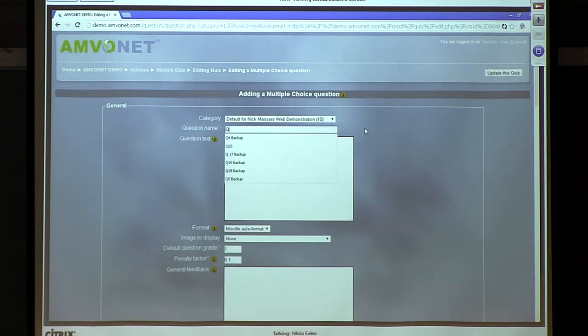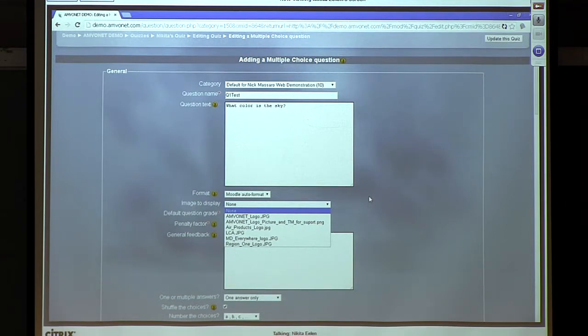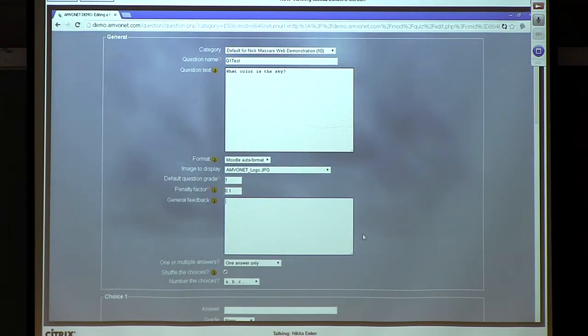So I could put, for example, Q1 test, and the question text is the actual question itself. So what color is the sky could be a question. Image to display, if you have any images uploaded, you could use them inside your quiz as well. It would be displayed. I'll just do that as a demo with maybe the logo. General feedback is displayed whether the user gets the question right or wrong. It could be something like the answer to this question is on page 6 in X book. But you don't have to do that.